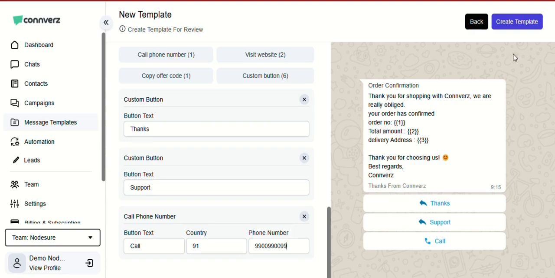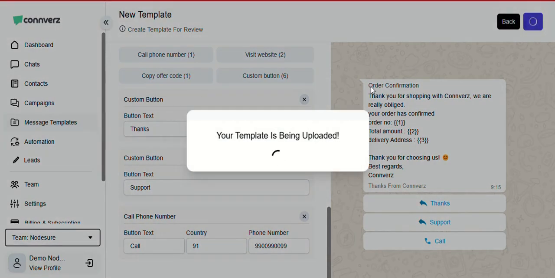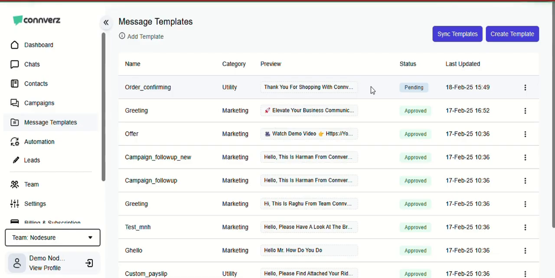If you want a call phone number button, we can also add a call phone number button. Call 91 and then you can give your number and just click on create template to create the template. In case of any errors, you'll be finding those errors out here. Those errors are majorly because you have created a duplicate template or you are using the same kind of content. But since we are not doing that, there are no errors and your status is now pending.